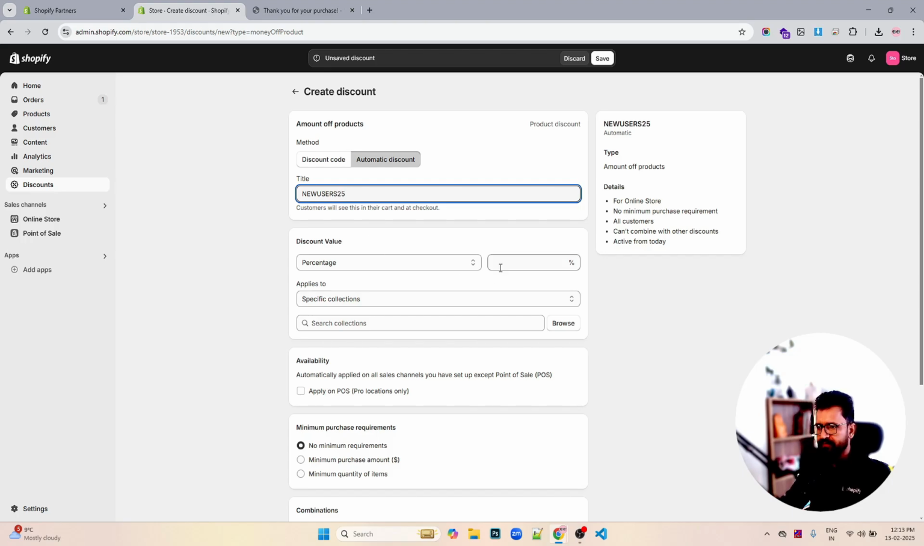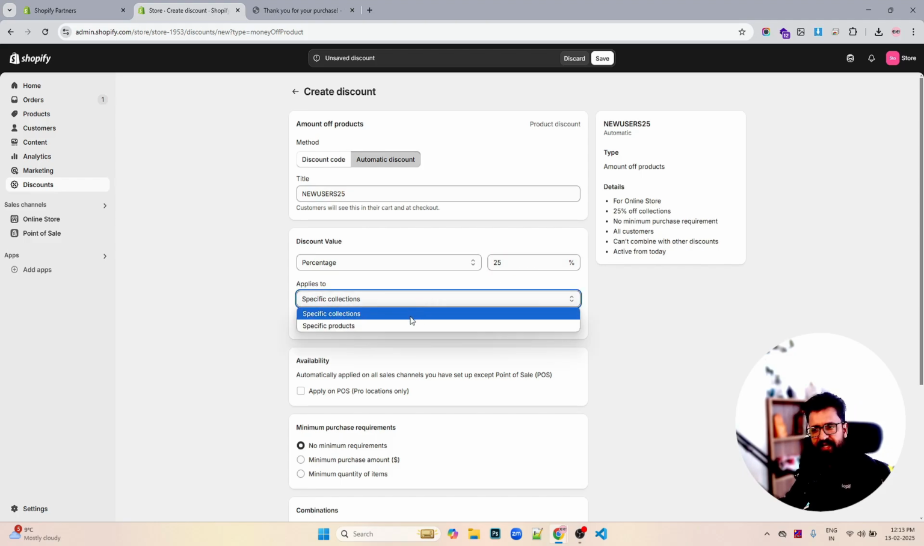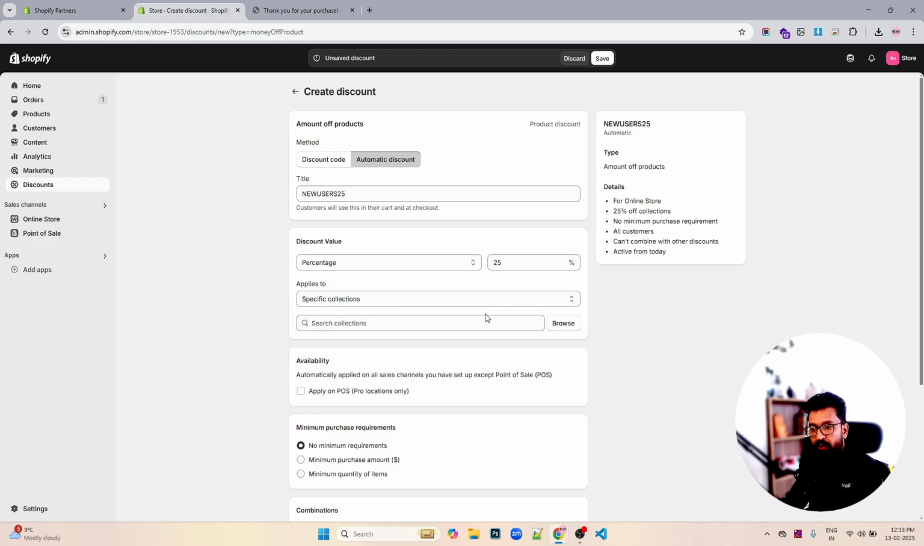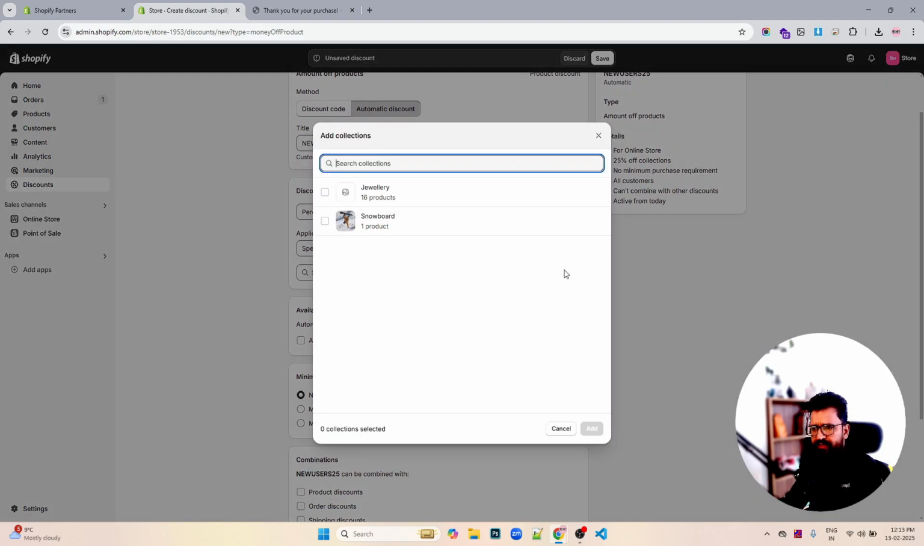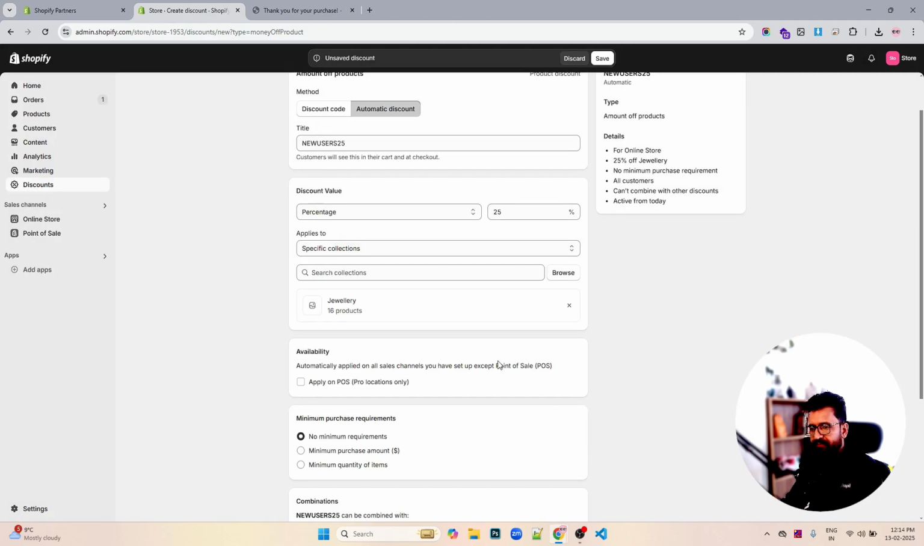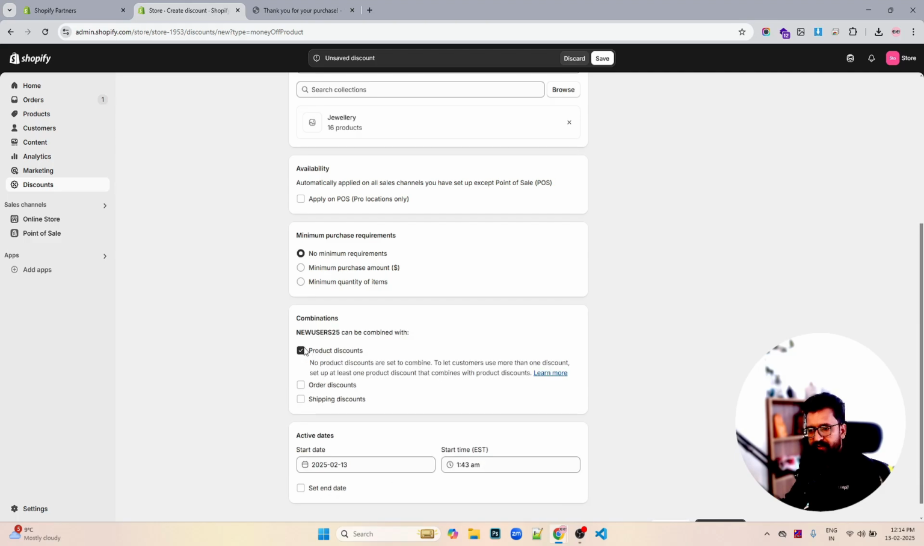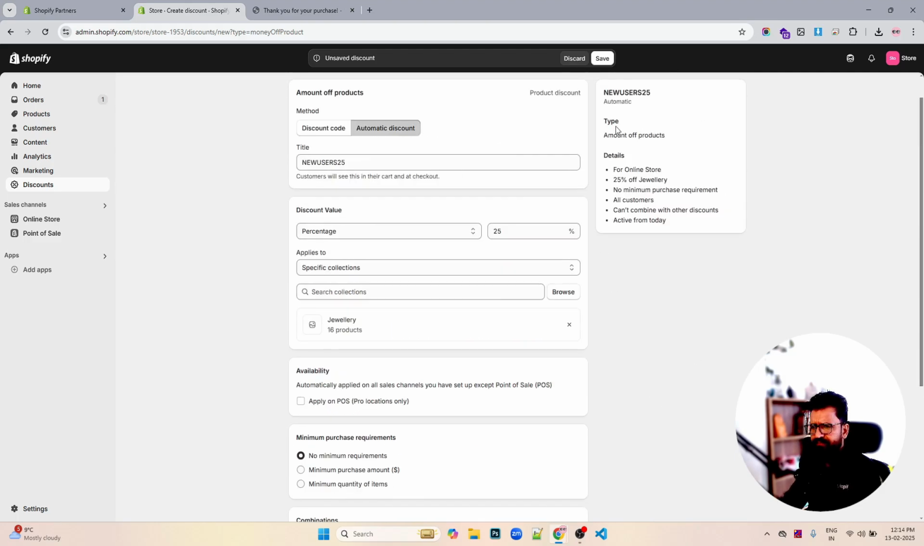25. So I give a 25% discount to all the new customers, and I can give it to specific collections if I want to, or I can give it to all the collections. If I don't select any, it will be for all the collections. So for example, I'll just select this for now and give an automatic discount of 25%, and it should be done automatically. We can give it as a shipping discount, order discount, or product discount. I'll give it for product discount only.